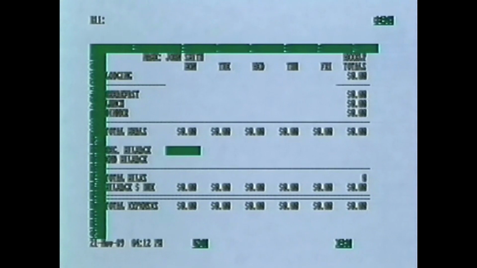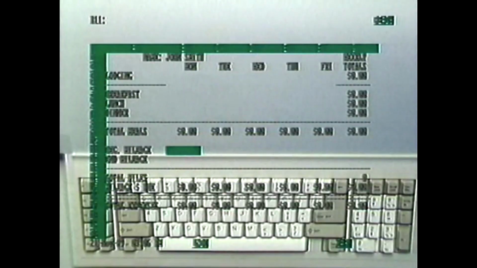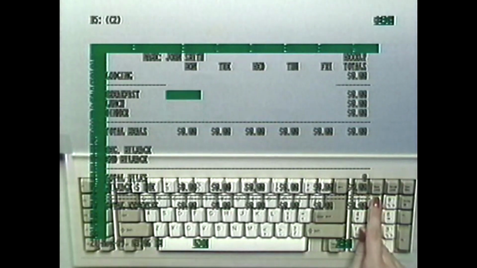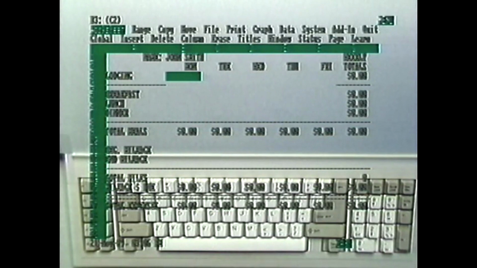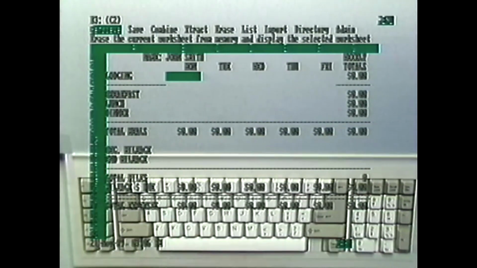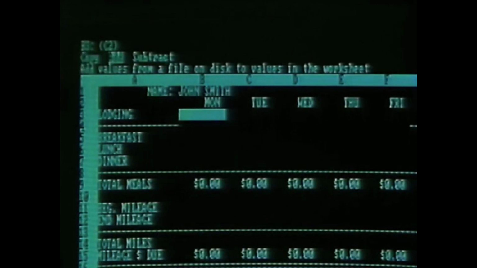Our next step is to combine the range called expenses from Smith1 and Smith2 into the blank area of the current expense report. The cell pointer must be positioned at the upper left corner of the area to be filled by the File Combine command, so move the cell pointer to cell B3. Press / to display the main menu. Press F to select File, and C to select Combine. 123 wants to know if we want to copy, add, or subtract the incoming cells.